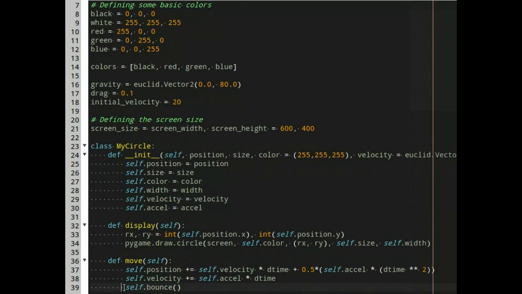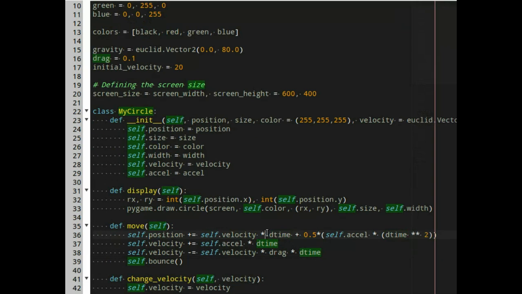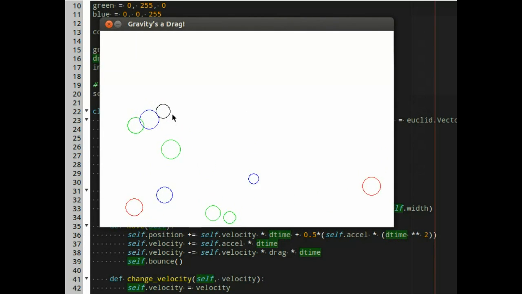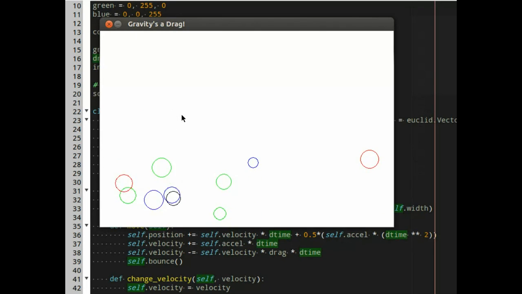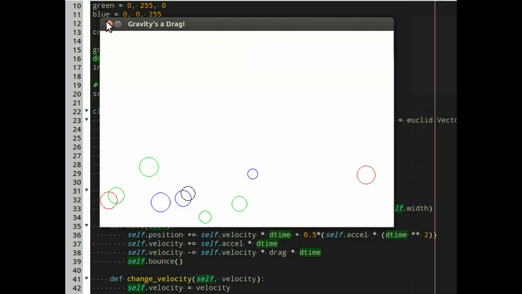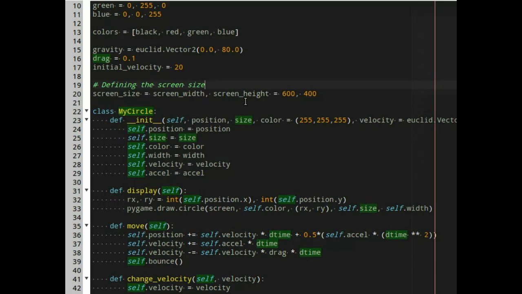Sorry, I'm doing some stuff off screen and messed this up, but I'm adding in just a simple line that's going to decrease velocity over time as well. And now you can see it: self.velocity times drag times dtime, subtracted from the velocity. And that gives us balls that bounce but never quite achieve the same height that they did before. So if you left this running long enough, eventually all of them would come to a standstill at the bottom.